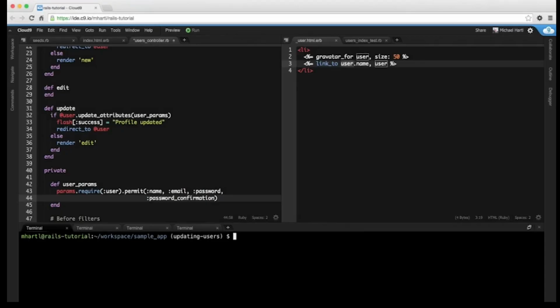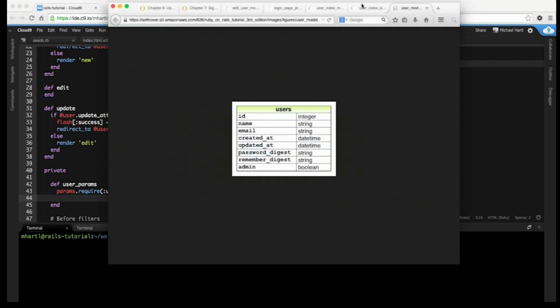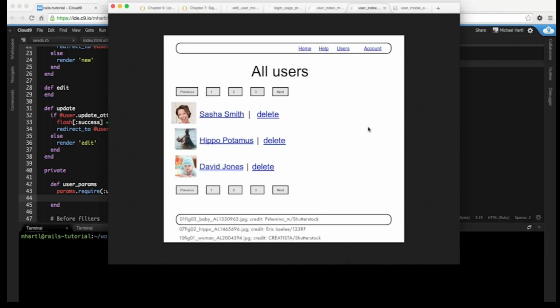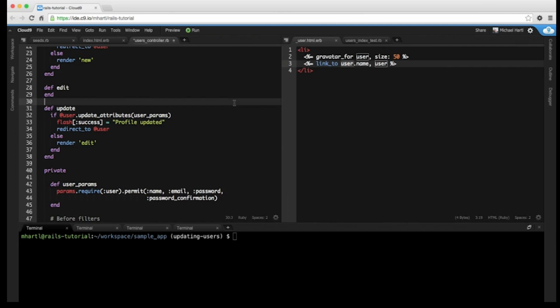At this point, we're ready to add those delete links from the mockup here and the corresponding destroy action. So let's do that. Those are going to go in the user partial because each user will have a delete link. And we only want to display these for admin, so let's do this.